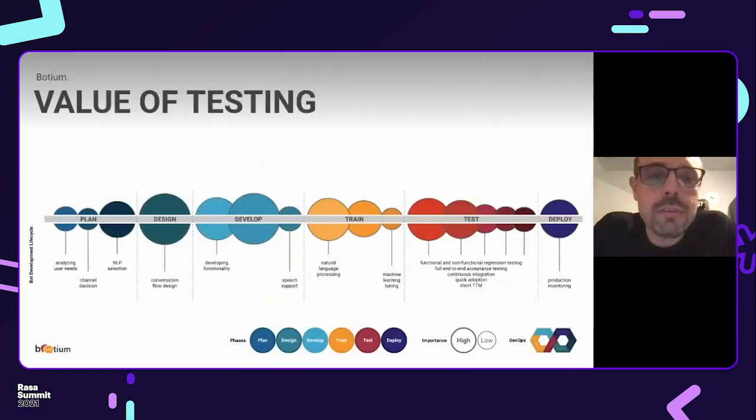So let's get started. First of all, the value of testing, and therefore I tried here to put together a bit like the value chain. And to explain this, I thought it's a good idea to show the bot development lifecycle, meaning more or less the SDLC for chatbots. And if we go here from the left to the right, we have 6 phases, starting with planning, going through design, development, train, test, and deploy. And of course, this is more or less an iterative process.